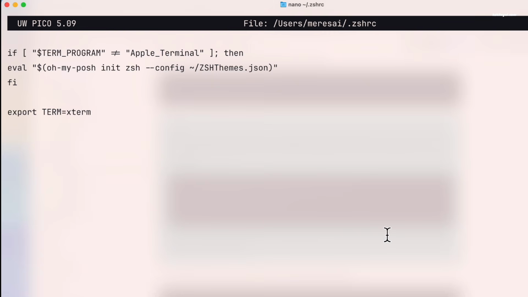This line tells the terminal to use 256 colors instead of just 16. So everything looks more colorful and themes display properly. It basically unlocks the full color support in the terminal. Once everything is done, save the changes by pressing Ctrl+O and hit return, and then press Ctrl+X to exit.